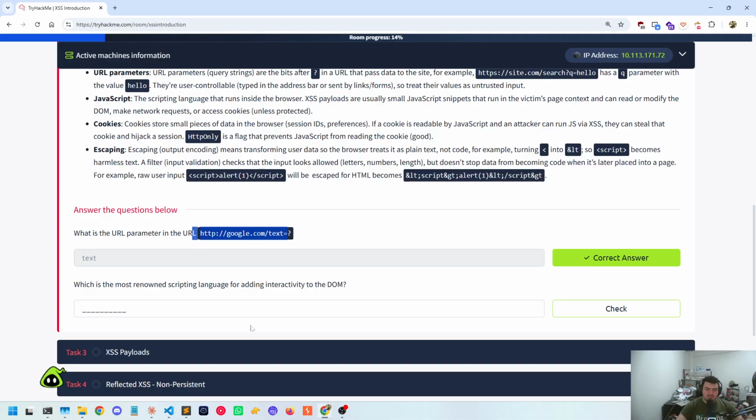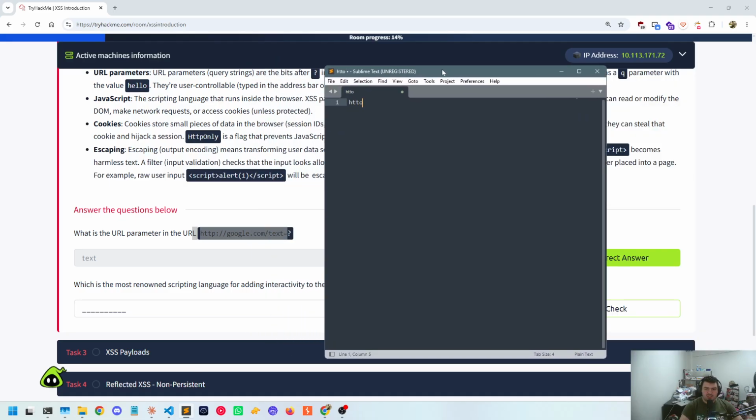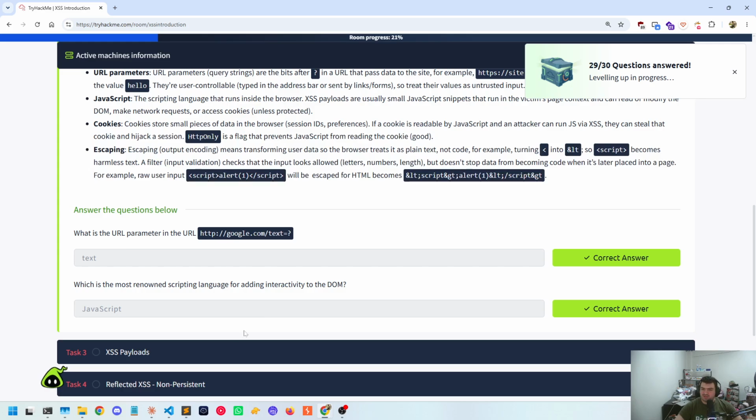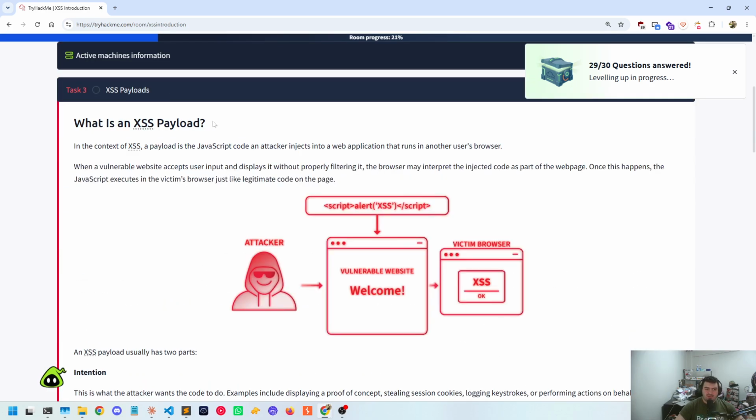But I believe what they meant for this to be is http://google.com and then question mark text equals. That way text would be the URL parameter. But anyway, which is the most renowned scripting language for adding interactivity? There's only one: JavaScript.